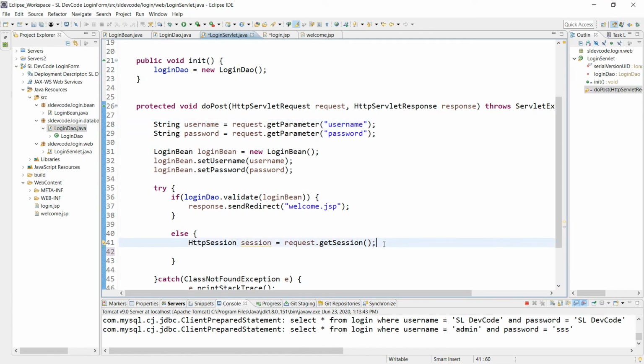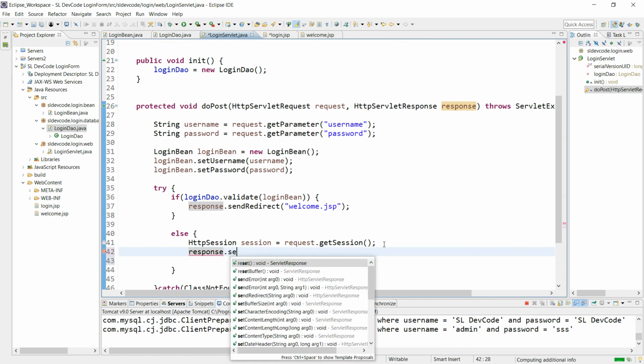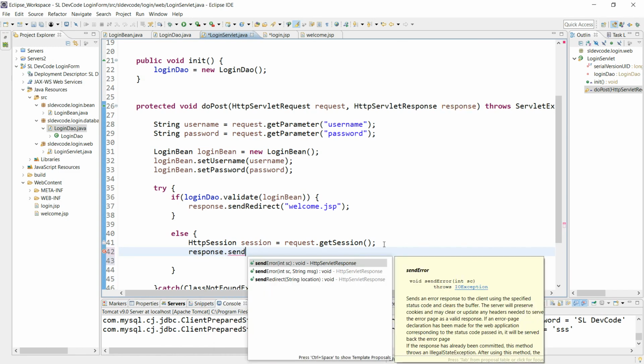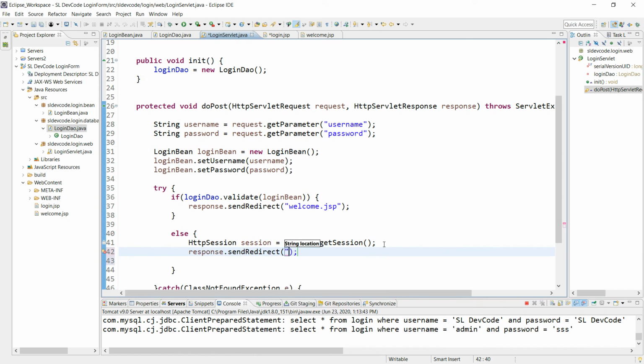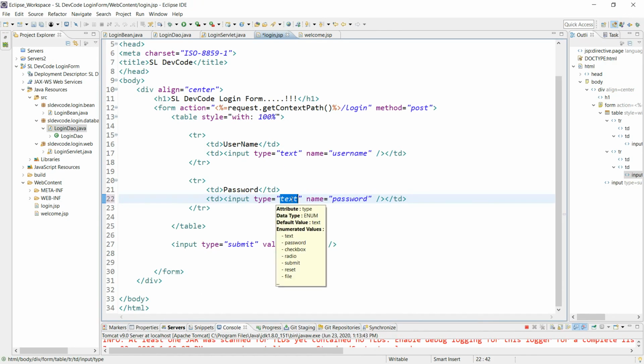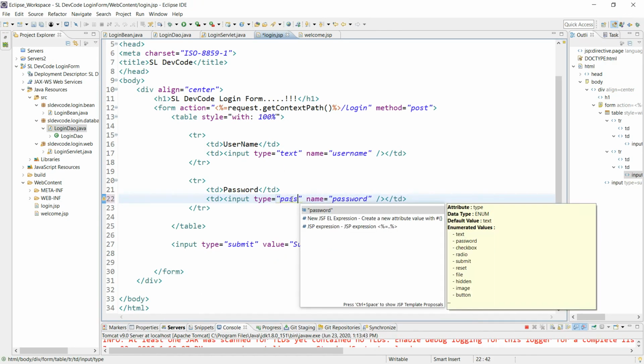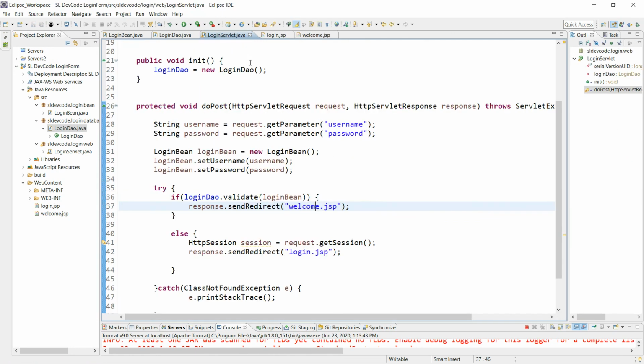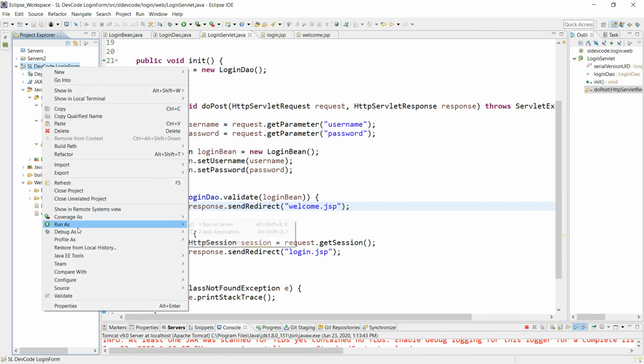You have to go to the login servlet and type this code. If you enter an invalid username and password, it will redirect to the login page. That's why we use response.sendRedirect and give the location. It means your JSP page. Okay, now I will run the code again.